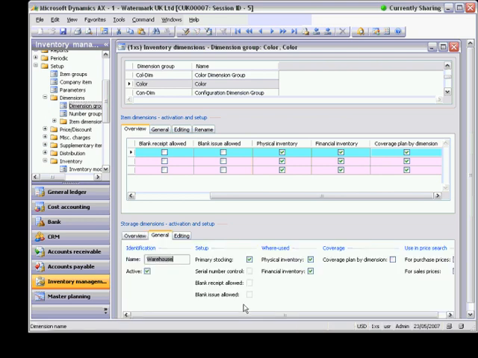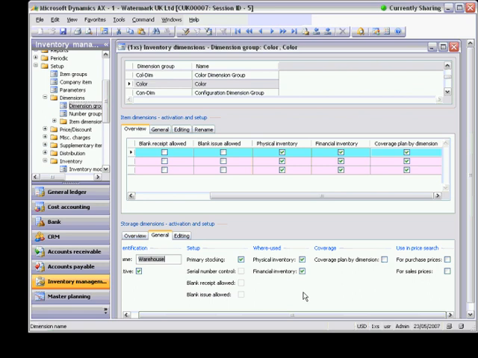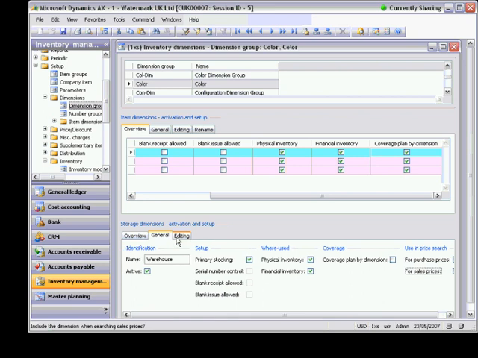So under the tab General, you see use in price search for purchase price or sales price. If I select it, the system will search price based on warehouse value. If it is not selected, the system will not search price based on warehouse.